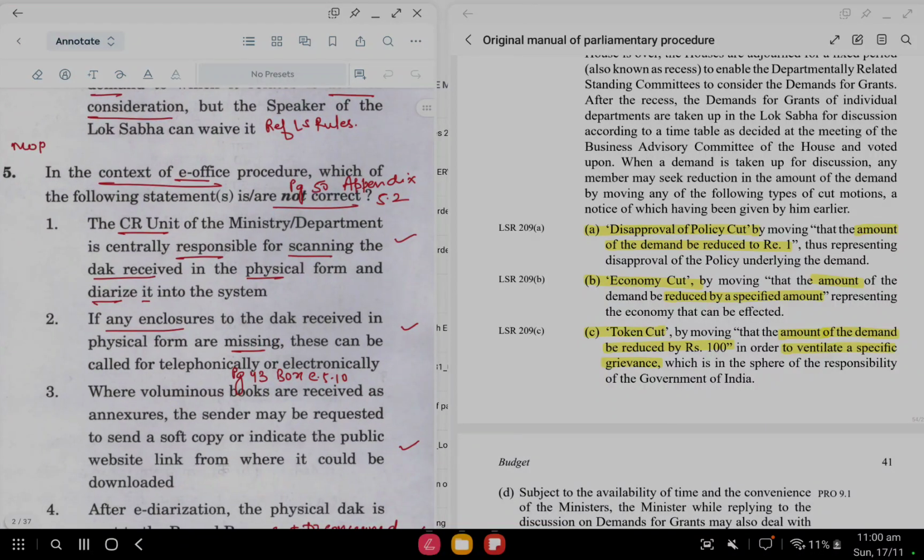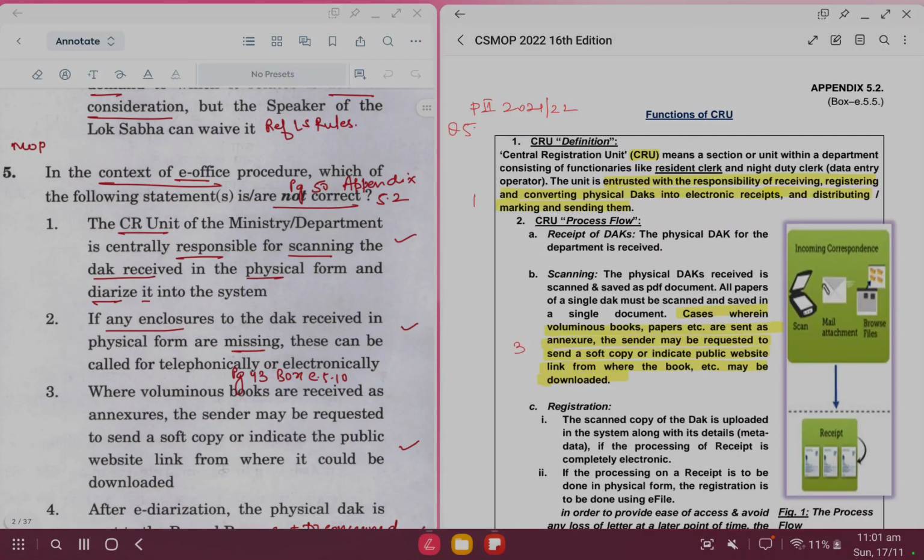In the context of e-office procedure, which of the following statements are not correct? Again it is asking for the incorrect statement, so again I will refer to this CSMOP PDF. In appendix 5.2, functions of CRU, the CR registry or CR unit of a ministry, have been defined. Let's read each statement. Statement 1 says that the CR unit of the ministry or department is centrally responsible for scanning the DAC received in physical form and diarising it into the system.